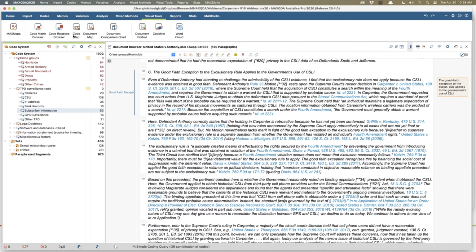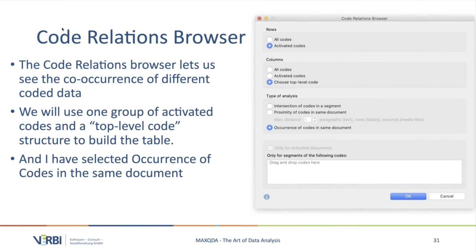Visual tools, code relations browser. The code relations browser lets us see the co-occurrence of different coded data. When you click on the tool, it will bring up a dialog box. You set the rows and the columns. In this instance, I'm setting it to all activated codes because I don't want to see all of the codes. There's like 60 or 80 of them. I just want the codes that I'm looking at right now. And for columns, I like to choose top level code, and you'll see why in a minute.